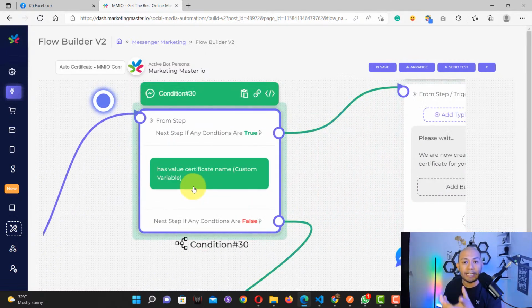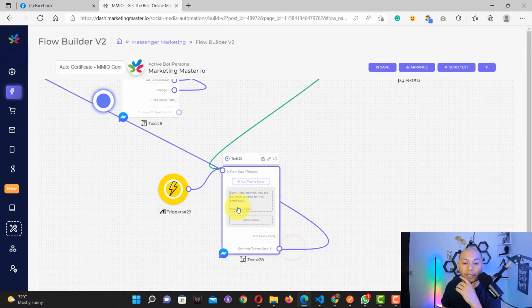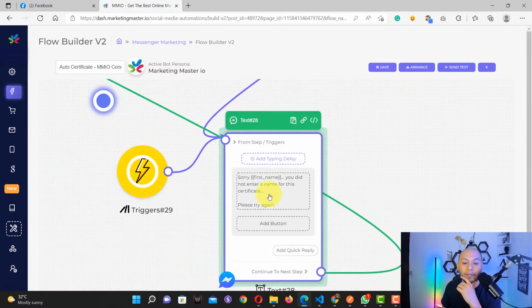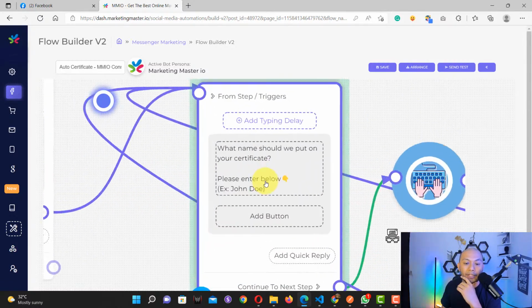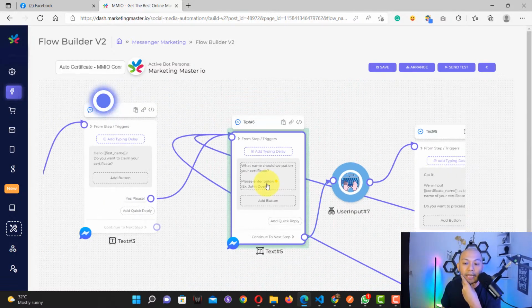But if the user did not type anything or has no value here, then we are going to urge the user to type again. So for example, sorry, first name, you did not enter the name for the certificate, and then the user will be redirected back to this message where the user is prompted to input the name again.